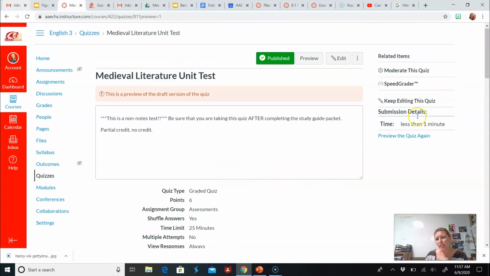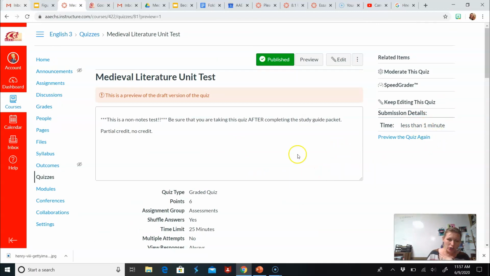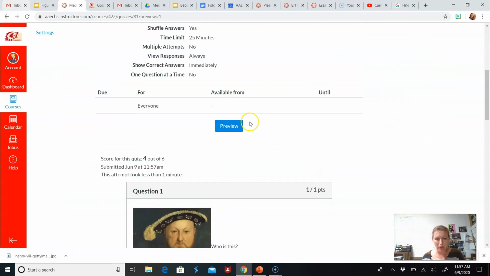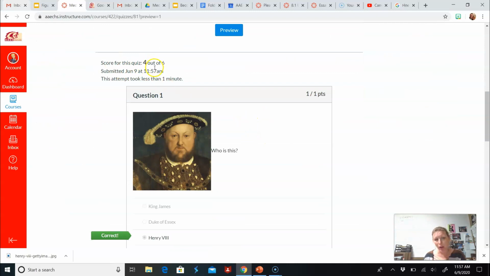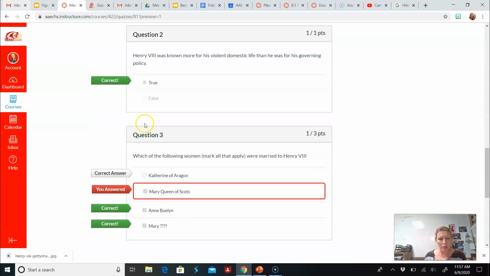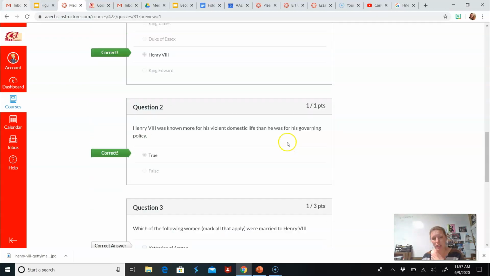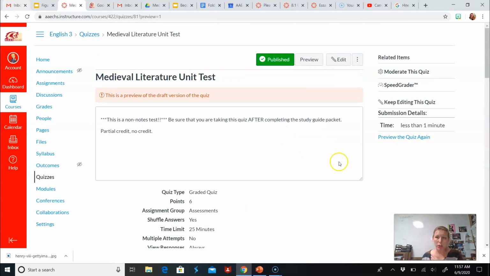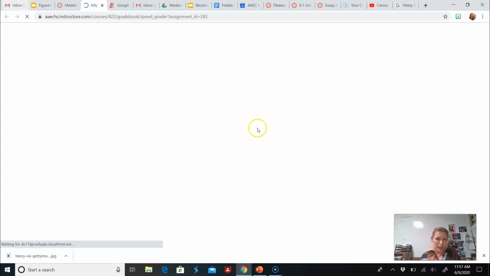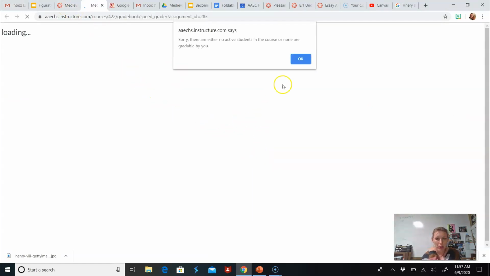Okay, and the nice thing is it also tells you how much time they took, all these kinds of things. Okay, so I got 4 out of 6 correct. It shows me what was right, what was wrong, all that kind of stuff. Okay, so that's what a quiz is. Now, a couple of things you can do with this. What's cool is, and I'll talk about this more in grading, you go to SpeedGrader and it lets you go through them very quickly.